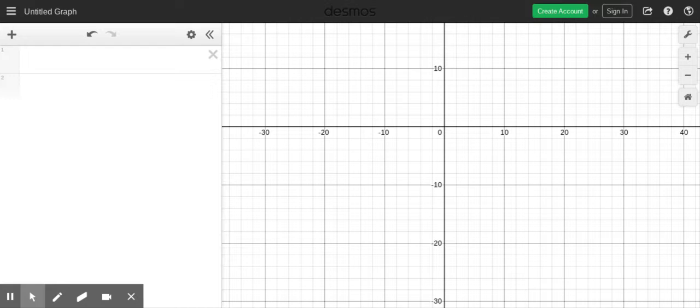Hey guys, today I'm going to give you a very quick tour of Desmos. A lot of you have used Desmos to graph lines before, but if you want to graph quadratics or parabolas, you're going to need to know a couple of hotkeys or shortcuts.